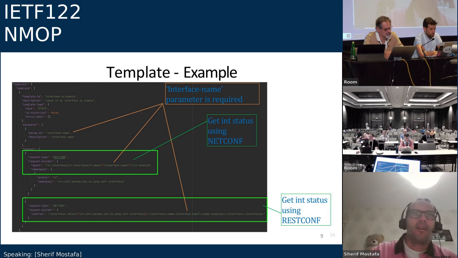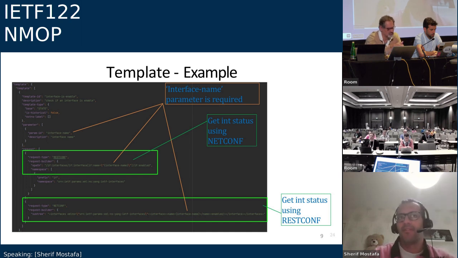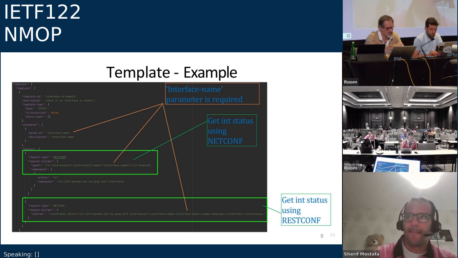And this is an example for the template where you can see there are parameters. In this example, there are two requests, RESTCONF and NETCONF. The first one is RESTCONF, the last one is NETCONF. I don't know if it's obvious on your screen, but basically you put the XPath and the XPath has some parameters, and then you define what parameters are needed for this template. So it's just how we get the data and the parameters that are needed for this request.